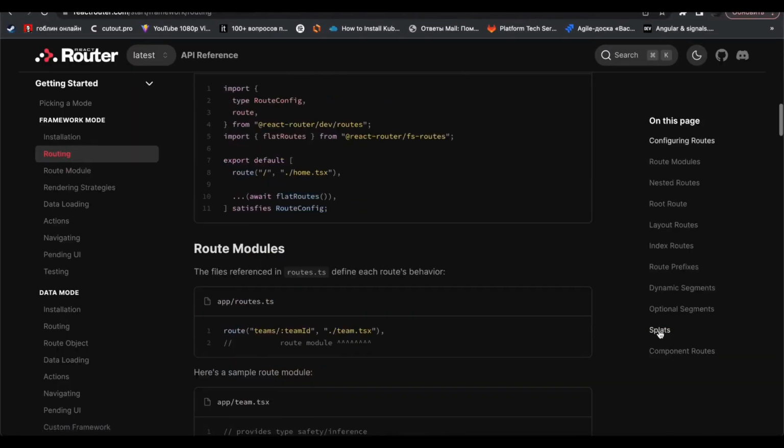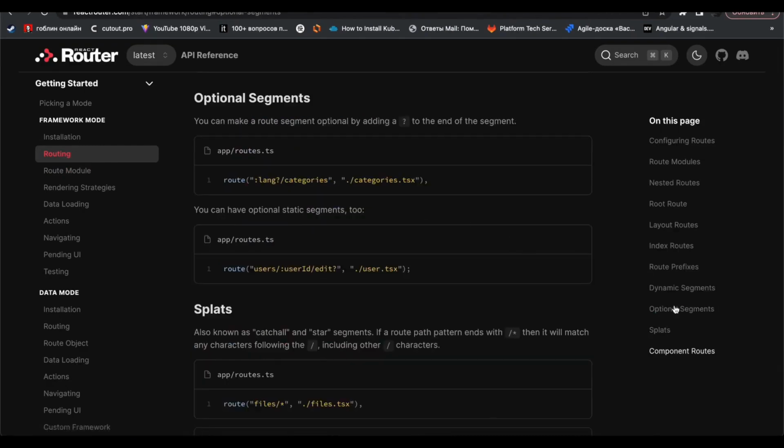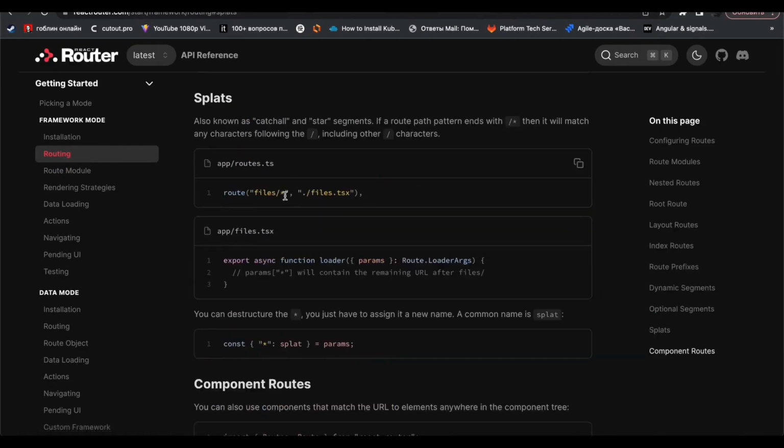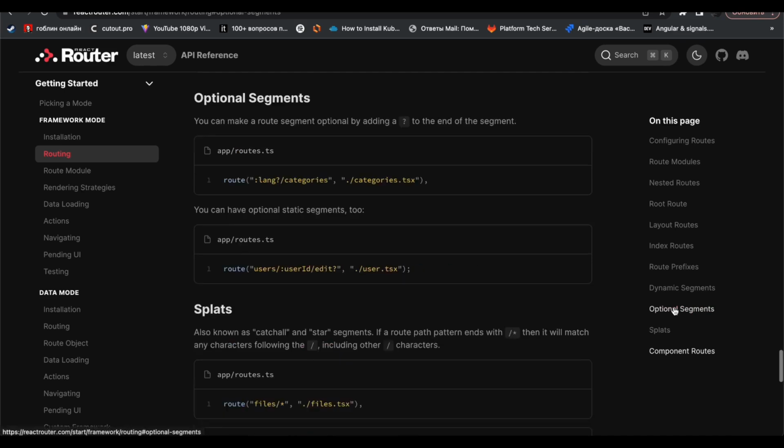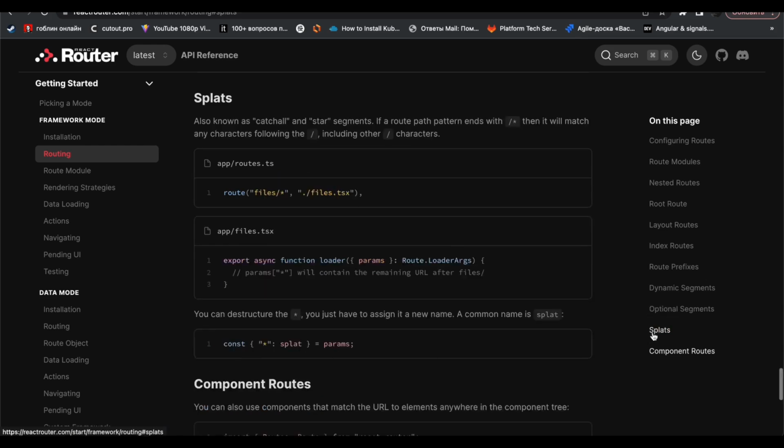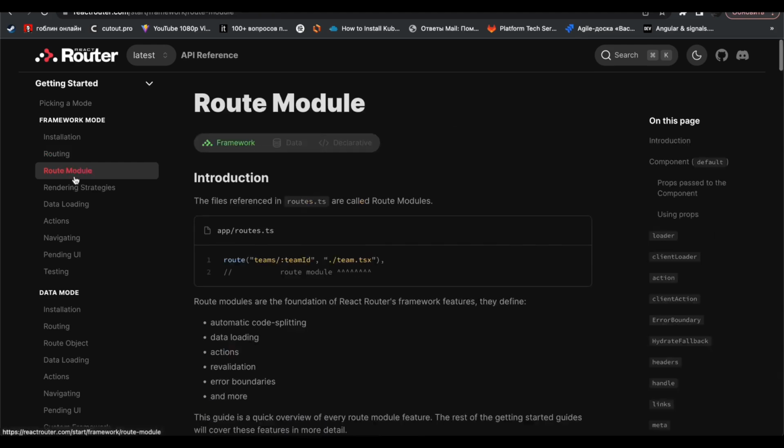Besides what I've already shown, there's also a way to work with optional segments and with splats, that is with our asterisk, basically to combine all the other routes so that they match with the current router. So the only thing left to add and to look at here is specifically working with optionals. In other words, basically how we handle our routes, our optional segments, and this merging that we have. Next up are router modules.